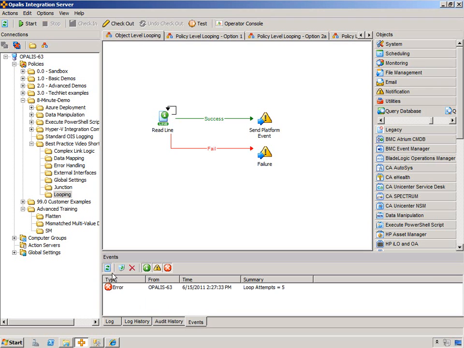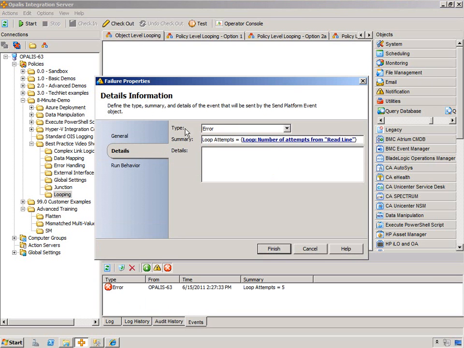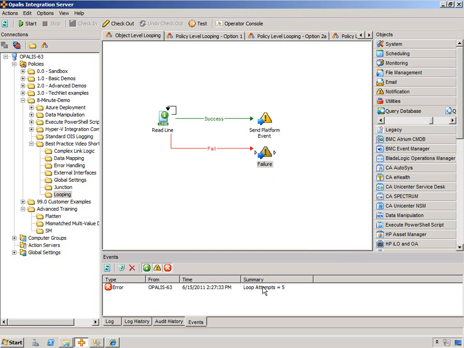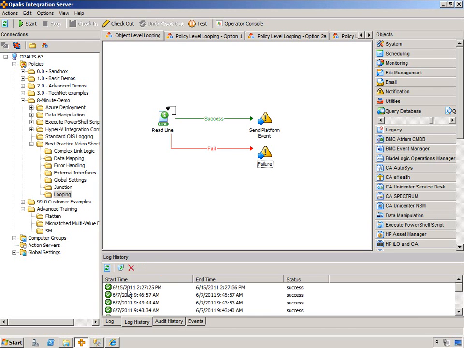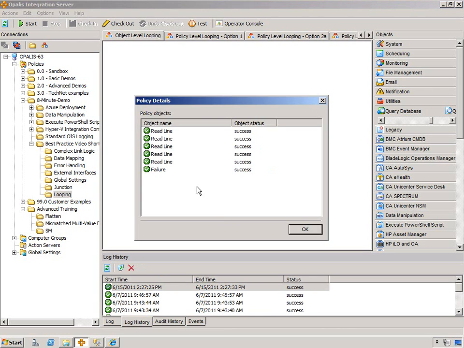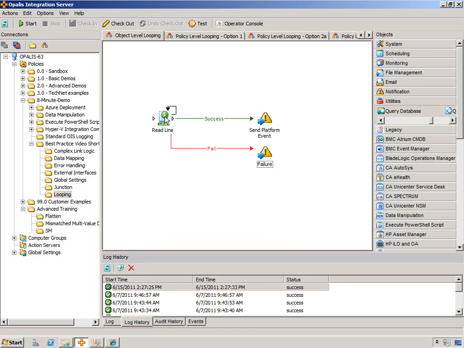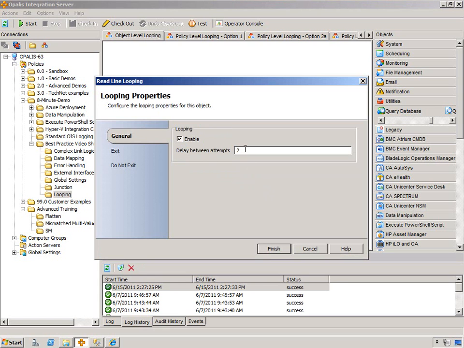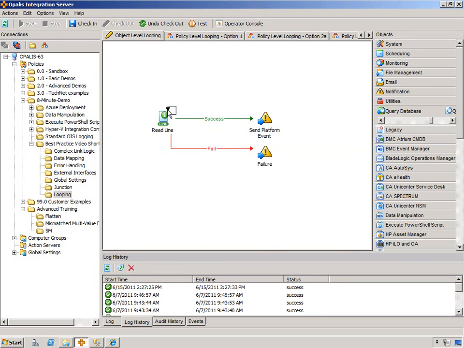So if we go to events, you see that it threw the error as expected. We put error there, and the number of loop attempts was 5. And if we do check the log history, you can see it looped 5 times and then produced the failure. Now I'm going to increase that loop time so I have a little more breathing room, every 5 seconds. So now I have 5 times 5, I have 25 seconds total to change something in that file.